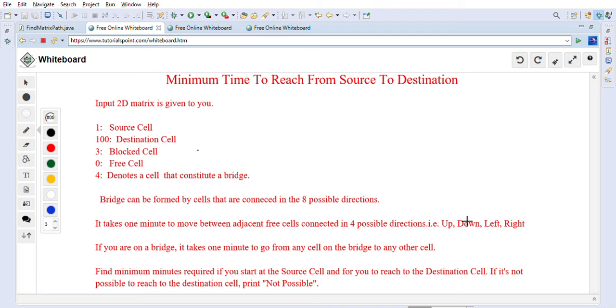So this is an important coding problem from interview perspective. So make sure you watch this video until the end so you completely understand the logic as well as the Java solution to solve this problem.